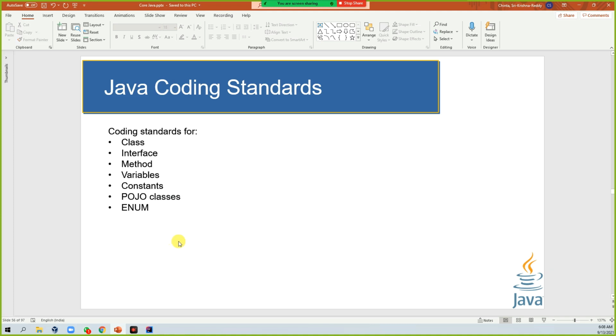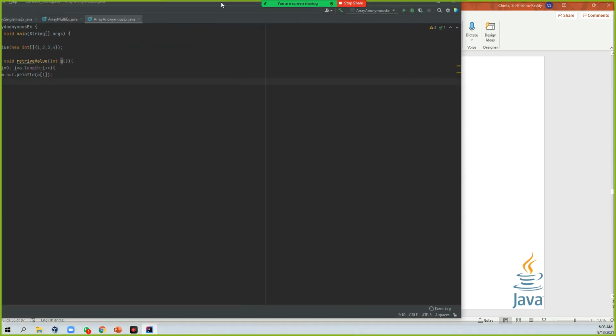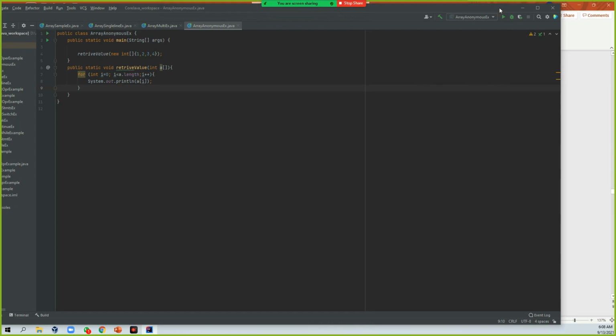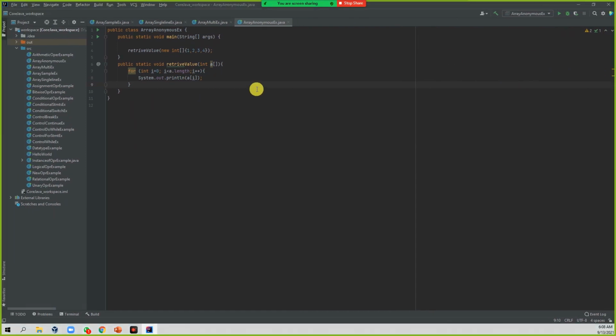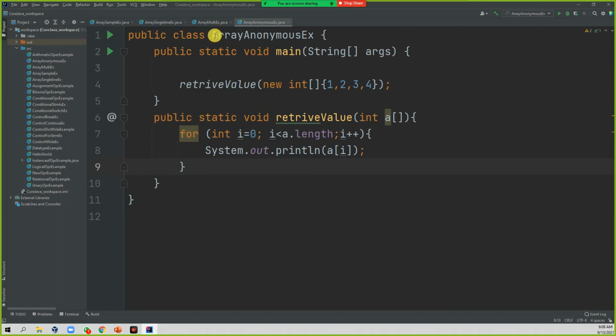So what are the areas where we can apply these coding standards? We can apply them at class level when you write any class. If you remember the classes we wrote so far, in this class we are following the standard. See here, the beginning letter is caps and the next word starts with caps, and another next word starts with caps. That is the camel representation we are following. This is one of the standards.